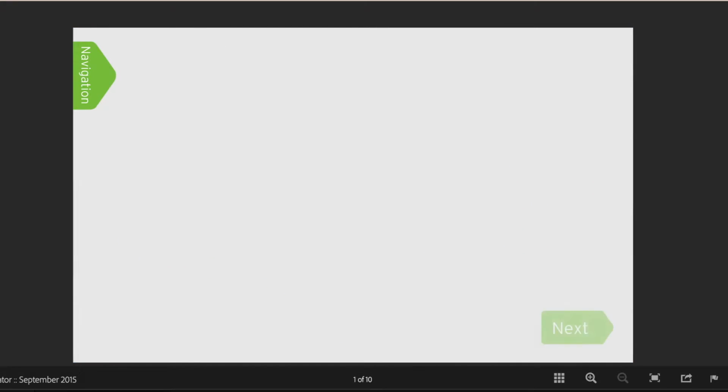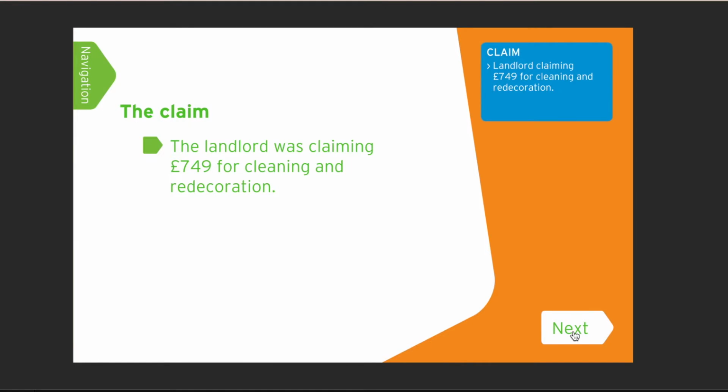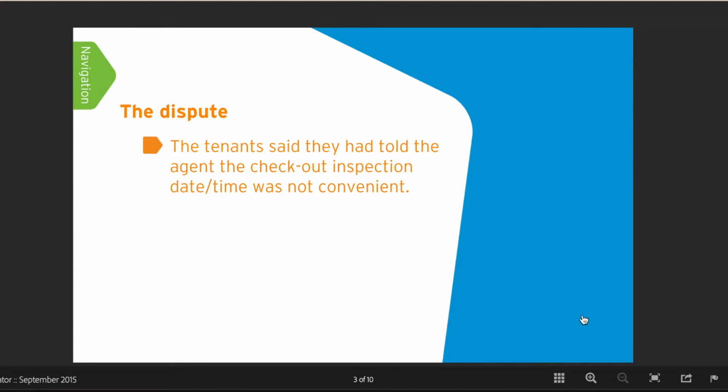The first one says instructions. Click on the tab. Okay, you can read that by yourself. So the claim: when you apply for deposit deduction as a landlord, after you've seen the checkout report, you're gonna have to make a few claims. You can make as many as you like, but this is one of them, and the deposit protection scheme will look at each one of them individually, because you might not have evidence for one, but you might have evidence for another one. In this particular claim, this is just a little one, the landlord wants to claim $749 for cleaning and redecoration.